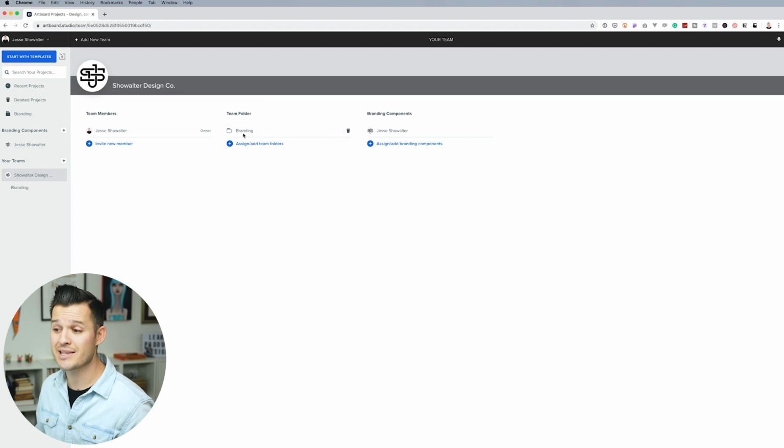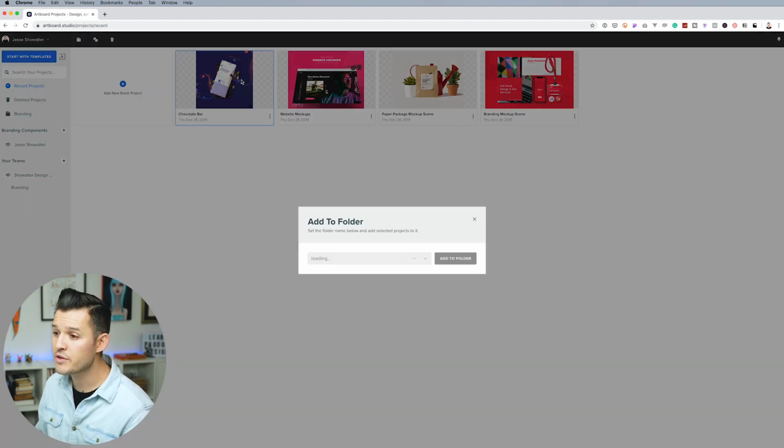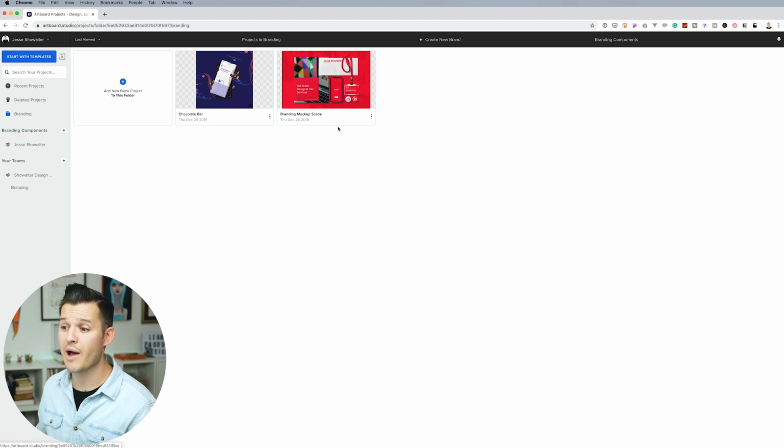Next, I can give them access to specific folders and specific branding components. So if we go back to our recent project and I take my chocolate bar and move it to the folder of branding, now when I invite people to my team, they have access to this branding folder, which now includes my chocolate bar project. Well, that's it. That's a basic overview of Artboard Studio.